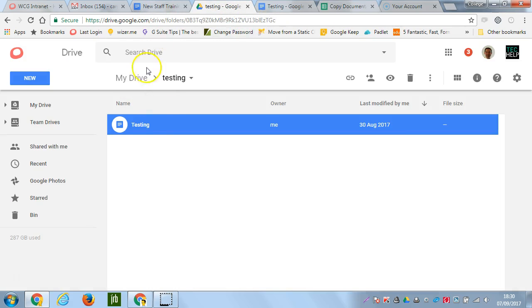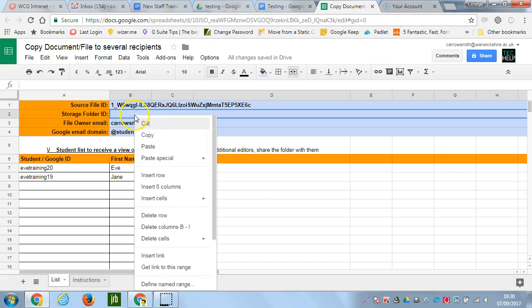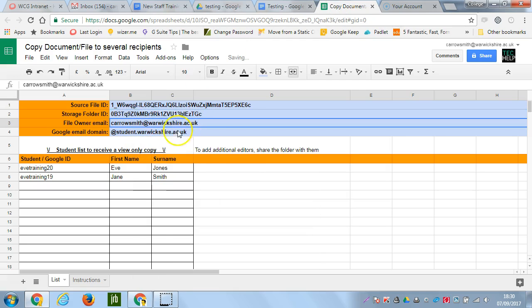So if I go back to my Google Drive, I want it in this testing folder, so I get the ID, which is right at the end. It's after the last forward slash. So we'll copy that as well, put it into the document, and then this is who will own the file. You can set that to any Google account.